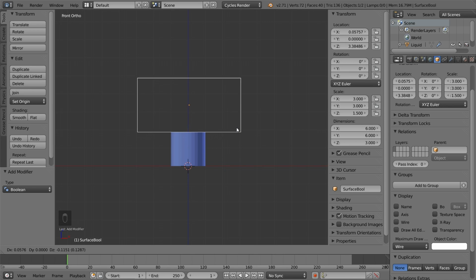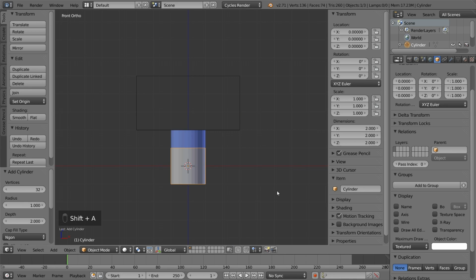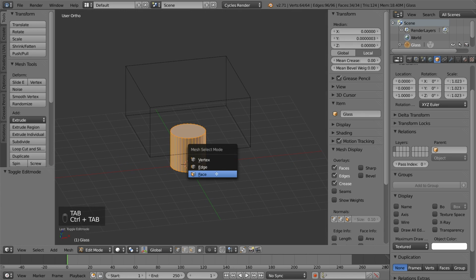The liquid is now working, so let's give it a glass to be in. Add another cylinder and name it glass. Move it up 1 unit so it sits on the ground floor, and scale it up just slightly so the 2 don't intersect. Remove the top surface so it looks like a real glass.